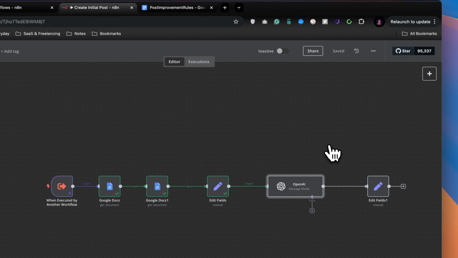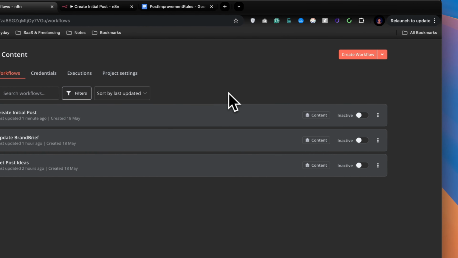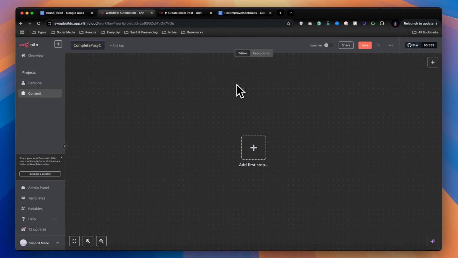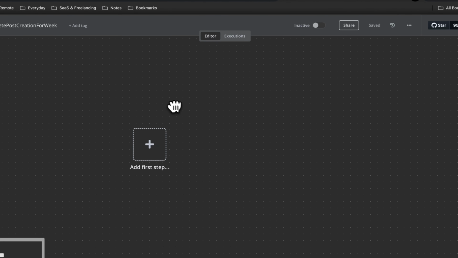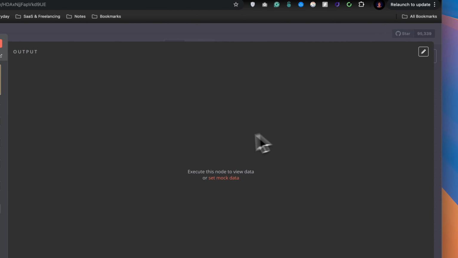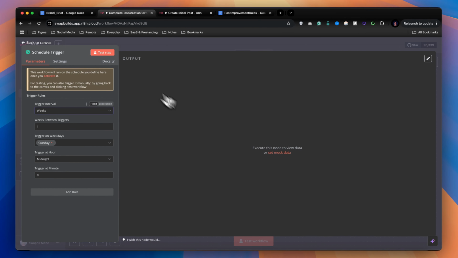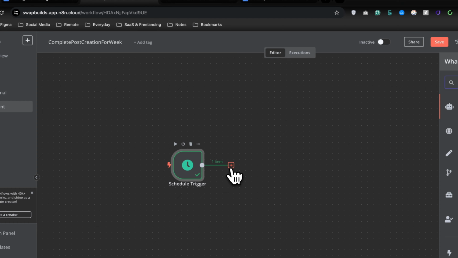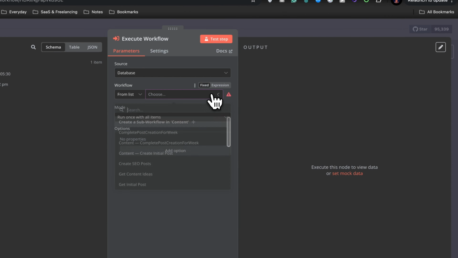Great. Now we need to connect all our workflows to create a post for every day and save it in a database. We'll be saving in a DynamoDB table, which I'll show you in just a second. First, we add a scheduler which will run once a week and save our posts. Then we add execute workflow and select our get post ideas workflow, and we can test it out.